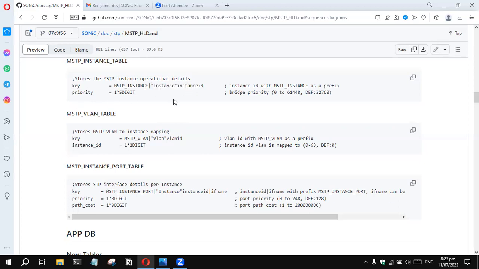but the problem is when you are going to delete a VLAN, then you have to traverse over all the instances and all the lists that are stored in front of the VLAN entry. So I think that would be more time consuming. That's why I've created a new table for it.